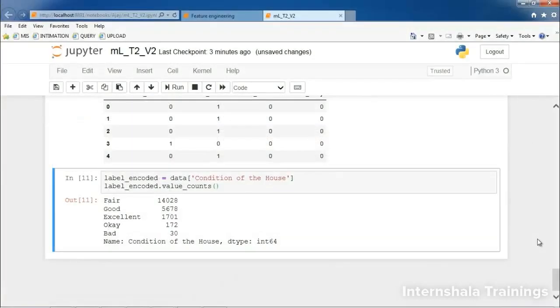Let's open the Jupyter notebook to perform label encoding. We start by copying the column condition of the house in the variable label_encoded. Then we use the .value_counts function to find out the number of instances in each of the categories. Next, we perform the label encoding.